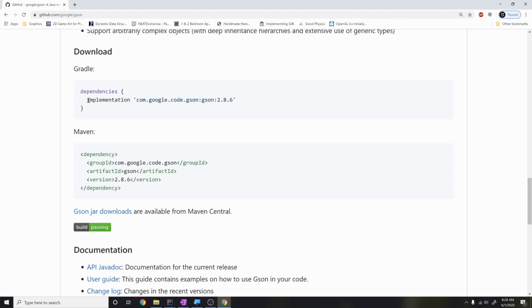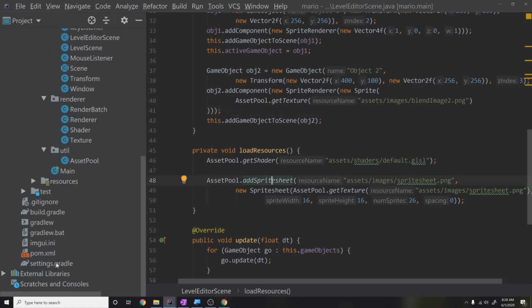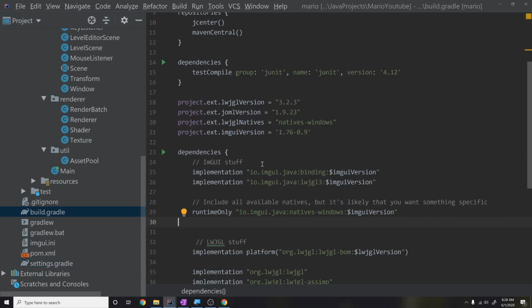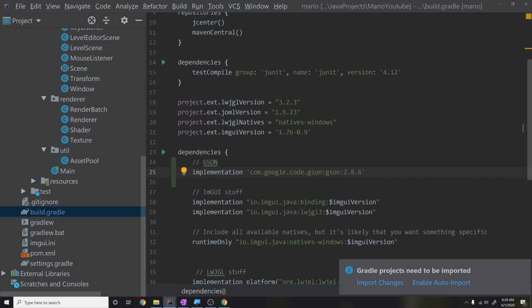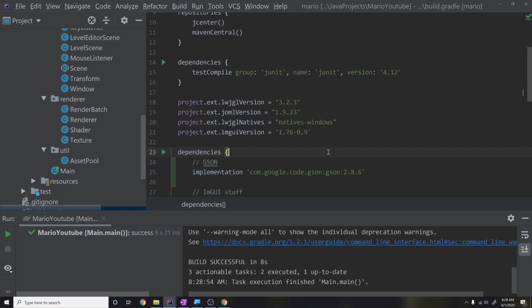Since I'm in Gradle, I'm just going to copy this line, and we are going to paste it into our project. So let's go into our build.gradle file. And then right above the ImGui stuff, I'm going to add Gson and give it that implementation. And then I will import the changes. When IntelliJ asks me to import those changes, we should be good. I'm going to pull up that build window real quick just so that we can be sure. And this should build perfectly fine. All right, we're good. So that's all working correctly.